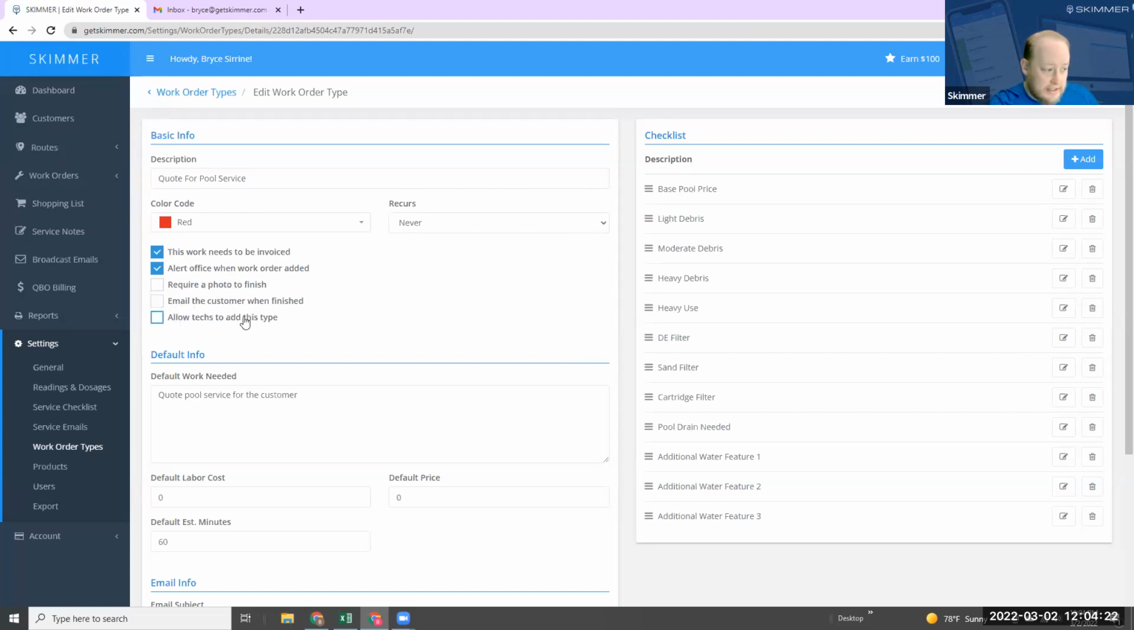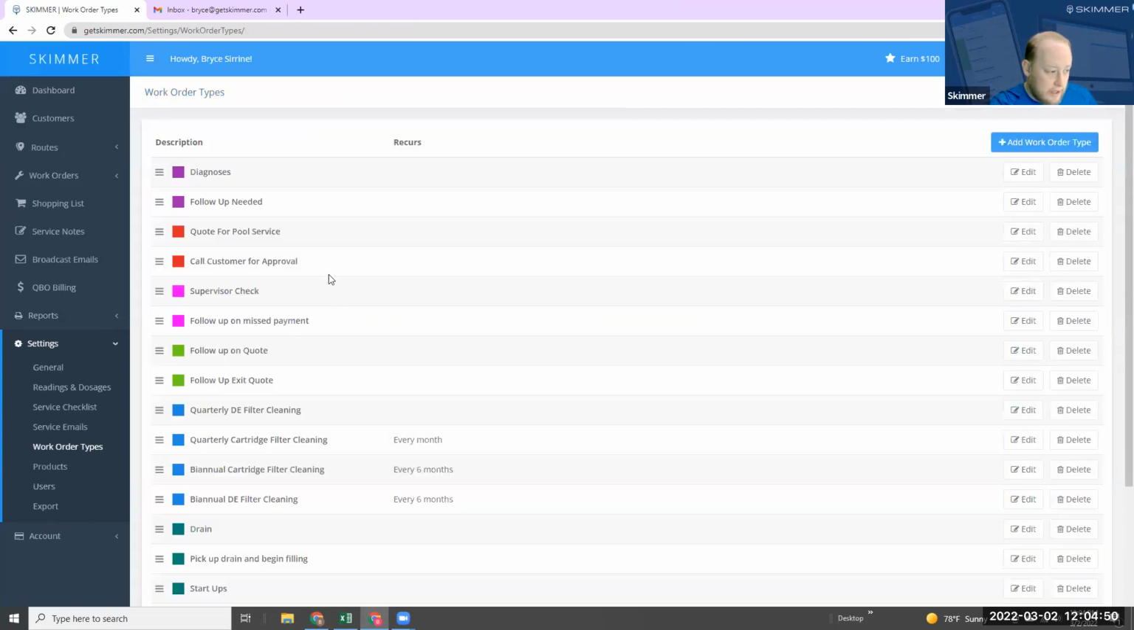And then allow text to add this type. So if you want your technicians to be able to add something like a quote for pool service, you would check this box. Otherwise, when the technician goes to add a work order, they pull from a smaller list of work orders that are available. In this case, I don't allow my technicians to do this because I want that customer to contact the office first so that we can make sure that customer is going to be a good fit for us before we spend the time going out there.